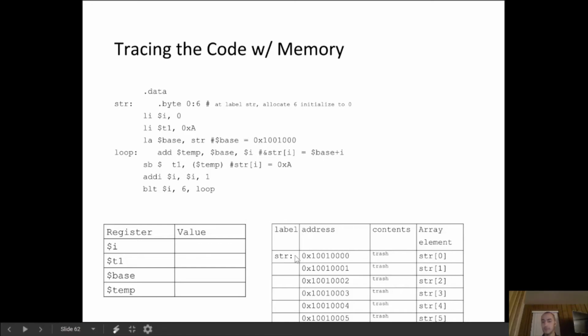And here we have the memories. On your memory, we are defining that str. That's our label, and we have 6 elements, and we are initializing all of them with 0. Initially, before you run your code, there could be some content already in the memory that we don't necessarily know. That's why it's written here as trash.